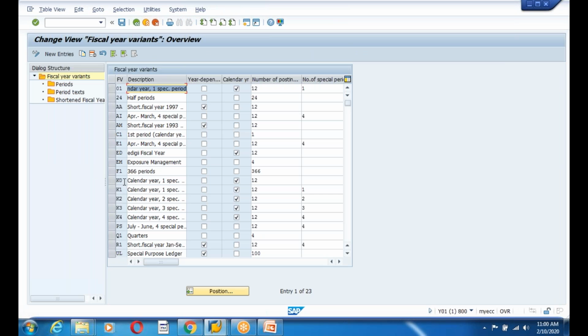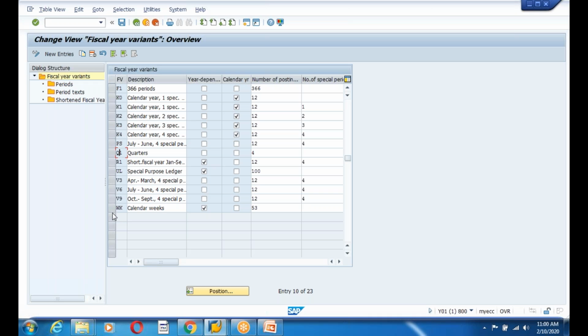Instead of creating a new one, this is a high-level concept: instead of maintaining a new one, we are going to copy the existing one. So the calendar year starts from April and ends in March. Always the Indian or US also follows the same concept. Maybe we are following this, or else we have a calendar which starts from January to December.